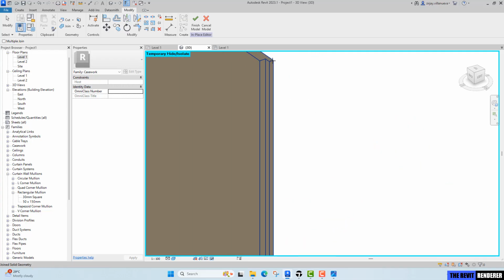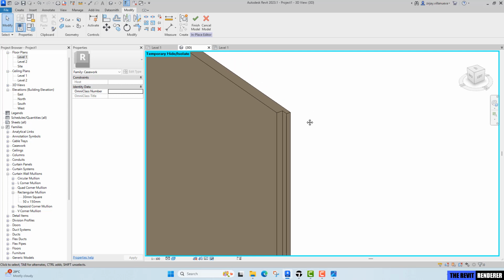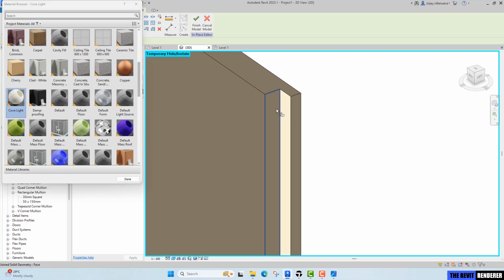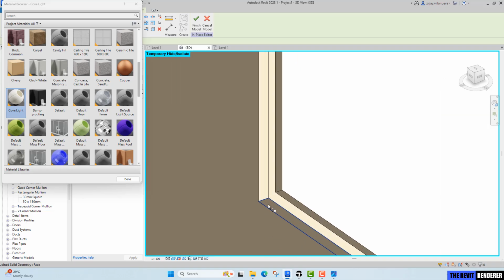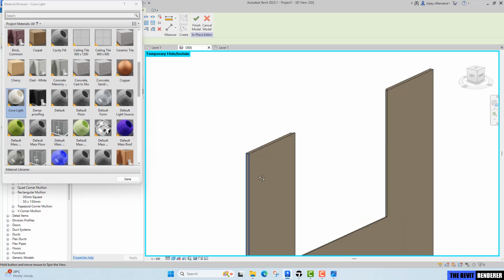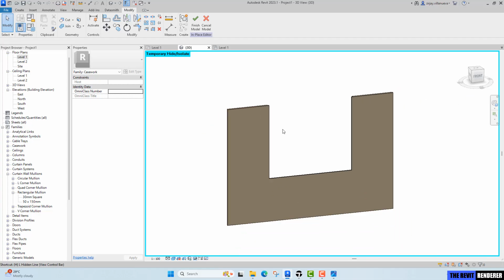So let's paint this cove, the same cove light material we painted on the ceiling. So we go to modify, we go to paint. Cove light is still active, so let's just start painting away these faces. Okay, now you can click done.